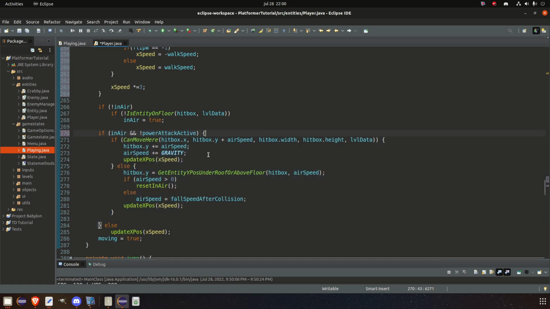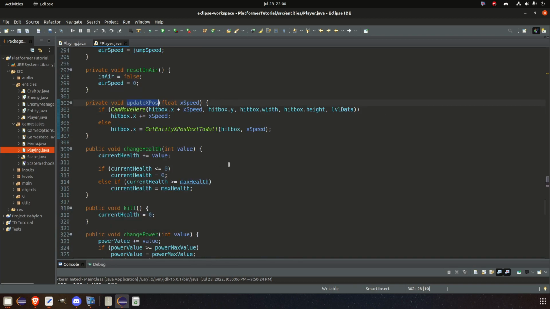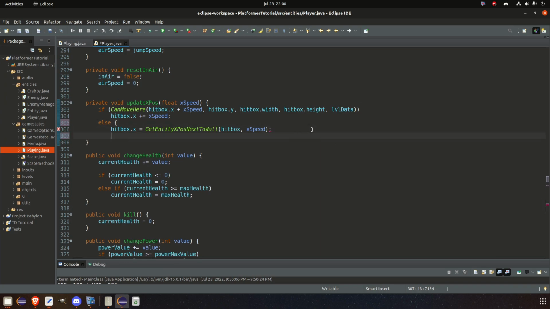So then we can head over to updateXPos. If I can move here, then we increase it. But if we cannot, I'm hitting a wall, then I just add some brackets here.